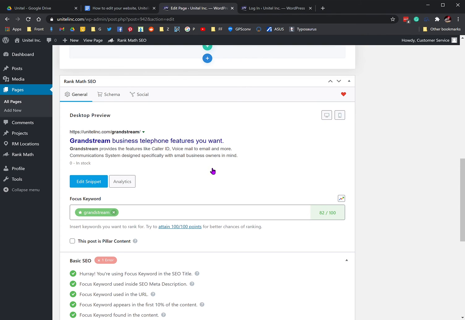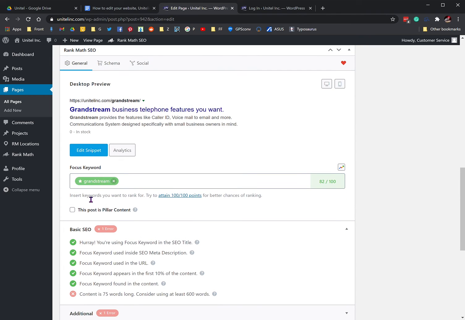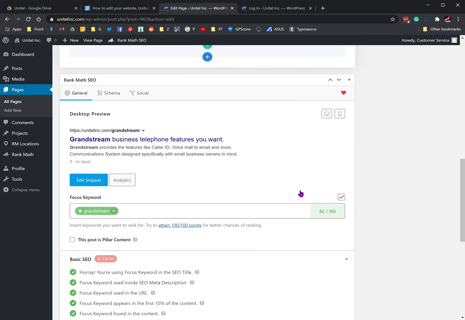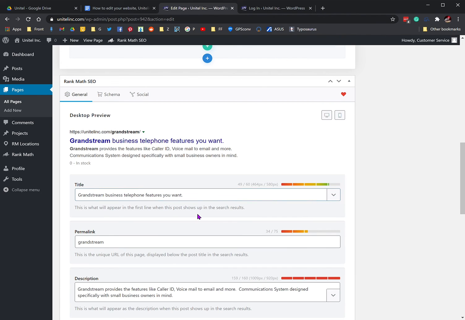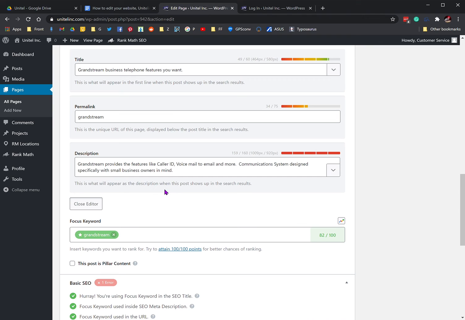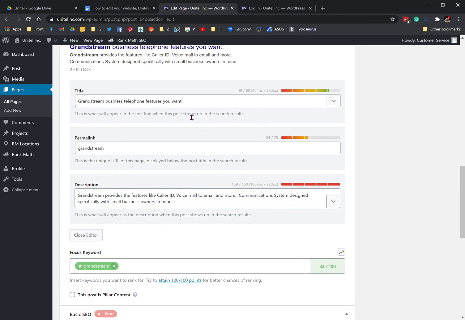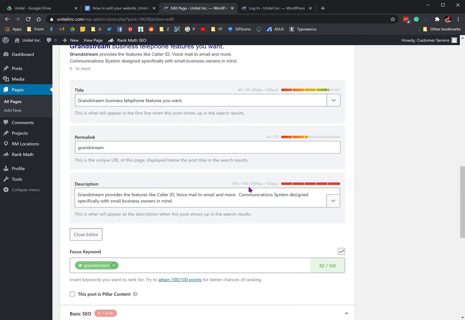Further down, we have our SEO tool. It's called Rank Math Pro. Right now I've got the keyword as Grandstream in there, and we're at a score of 82. If you look up here, this is your snippet. Your snippet is what Google would display if your website came up in one of their searches. If we wanted to change this, we could come up here and edit the snippet. We could edit the title, the permanent link, and the description. It will let you know if your title or your description is too long or too short. The maximum for description is 160 characters.